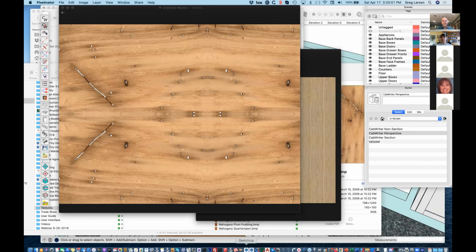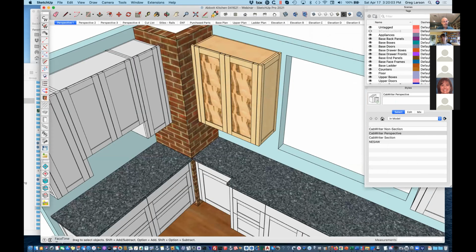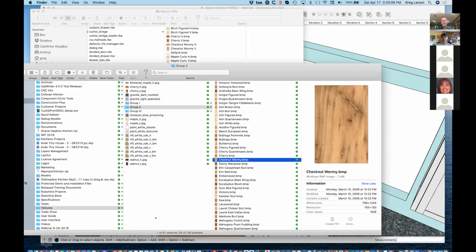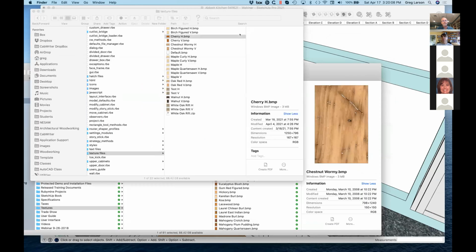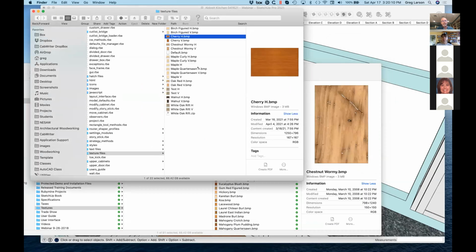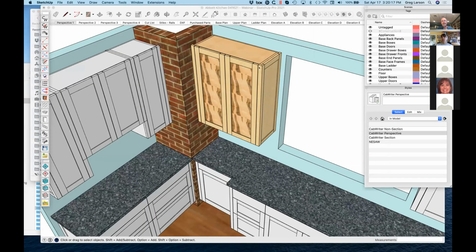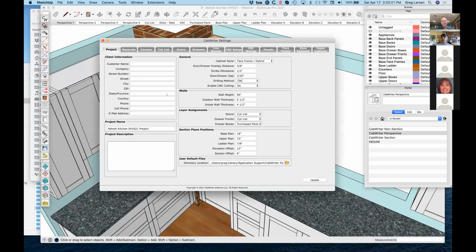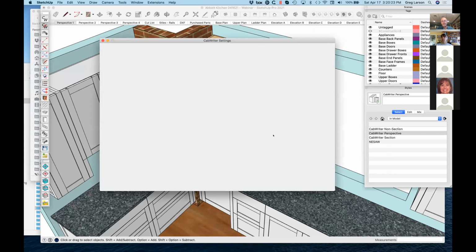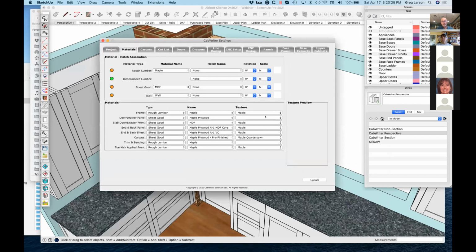And now, if I look in my texture folder here, I can see that I've got chestnut wormy horizontal and chestnut wormy vertical. So now I can go back and change my material texture. And I can make my door and drawer panel wormy chestnut.